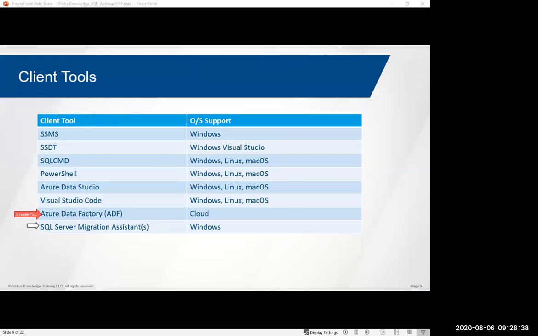And we also have a utility called the SQL Server Migration Assistant. That is Windows only. The SQL Server Migration Assistant has a series of toolings to allow us to actually connect to various different data sources, such as Access and so forth, and Oracle Server, so that we can actually migrate data from those data sources into an SQL Server database.